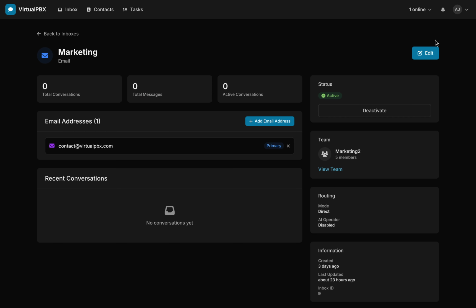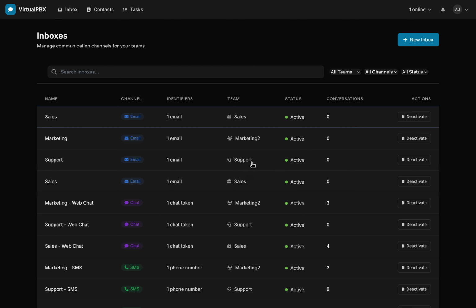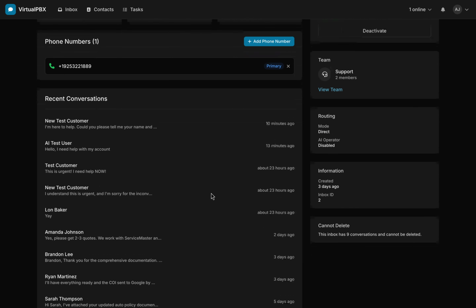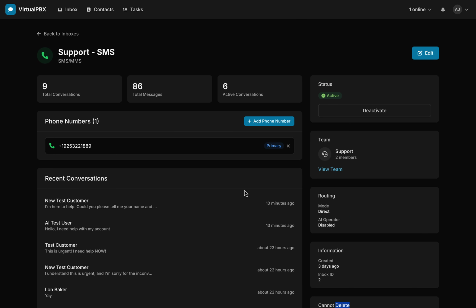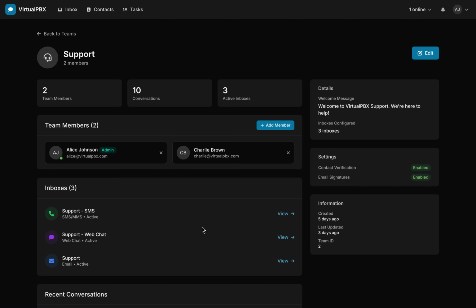Again, a lot of work still to be done in this, and you can see some of the ones down here. Let me see one. And also it'll show the conversation history here on an inbox so you can understand what's going on. And once you have conversations in an inbox, you can't delete the inbox, for obvious reasons.